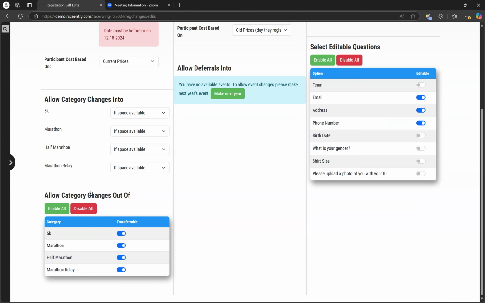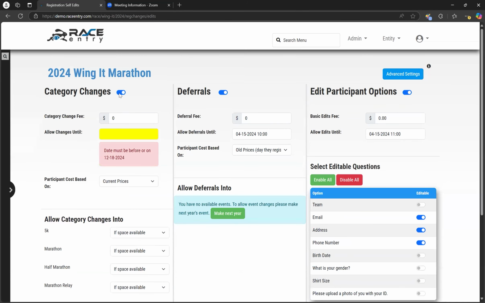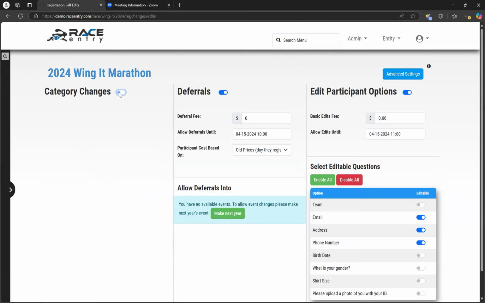All right, and then for categories, if you want to, you can also determine which categories you'll let people change out of. So you can enable all, disable all, but for example, if you want people to change out of the marathon into the marathon relay, or out of the marathon into the 5K or anything, we make that registration non-transferable. You can do that. Okay, so those are category changes. If you don't want to do category changes, you can just leave it turned off.